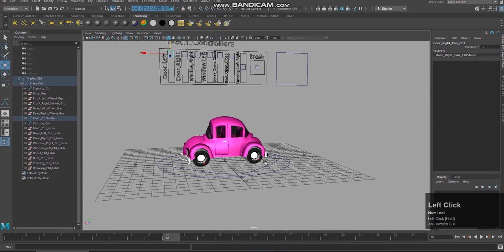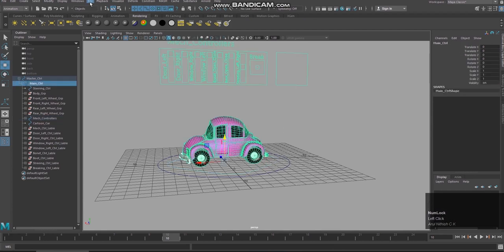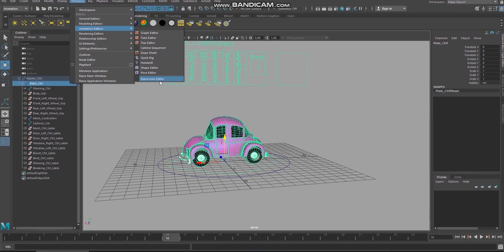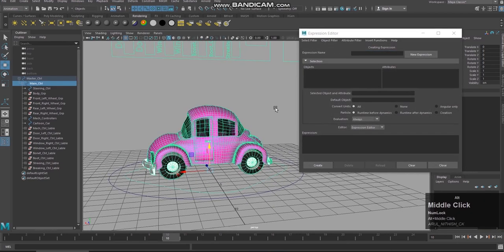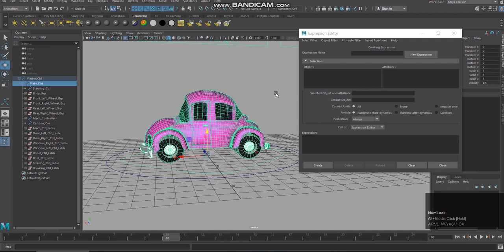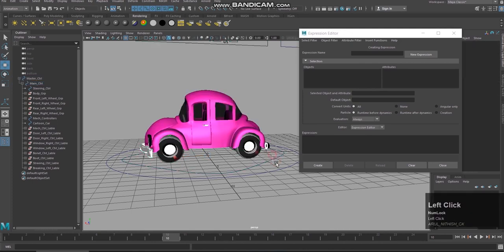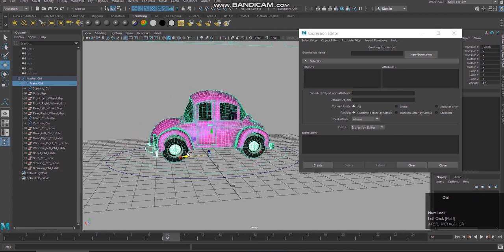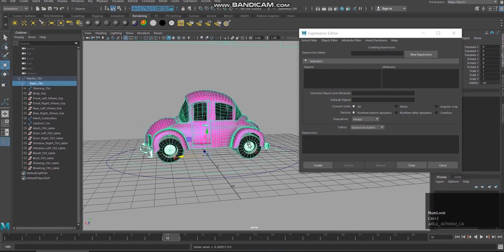Now select the main control, go to animation, windows, animation editor, expression editor. Okay, now we are going to write an expression. Simple set of coding, like the condition is when this master control is moving in x-axis, this wheel groups should rotate in the needed axis, in forward axis.